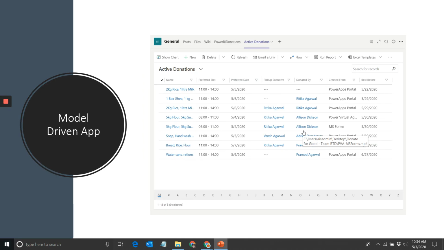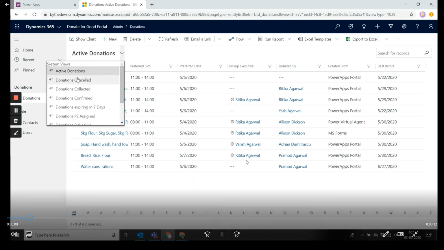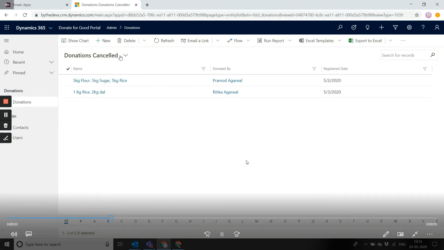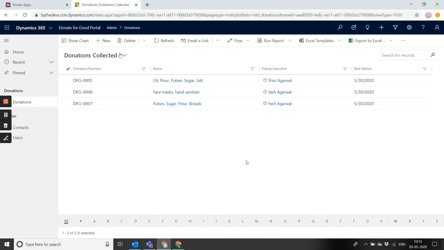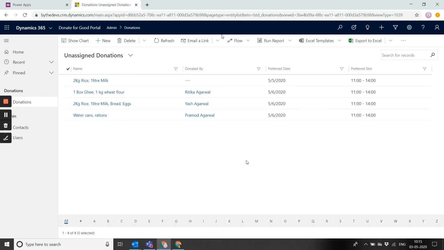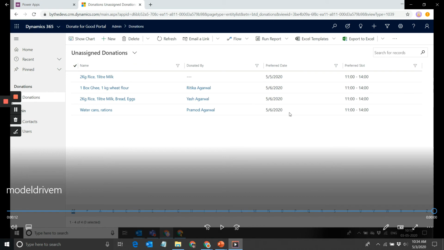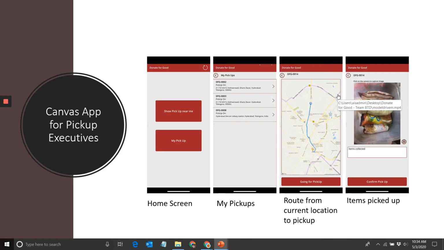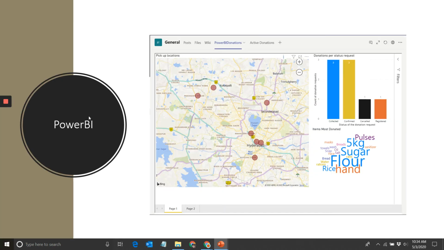But now let's go ahead and see how the requests can be seen on the model-driven app on the backend. So we have created multiple views for different status reasons and based on different filters, such that the backend users can check out all these donation requests and act accordingly. And then finally, there is the Canvas app for the field agents or the field pickup executives who are actually working in the field. So let's take a look at how the Canvas app is working.